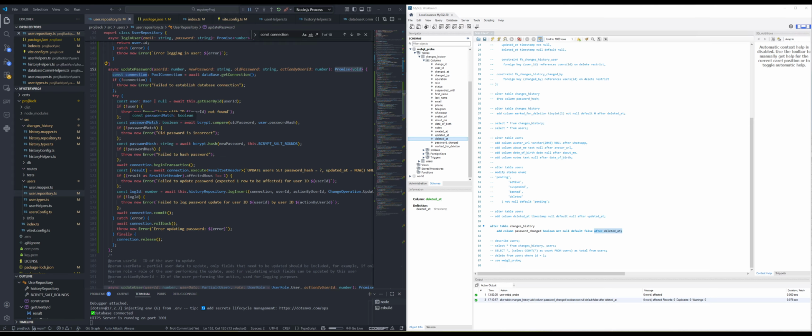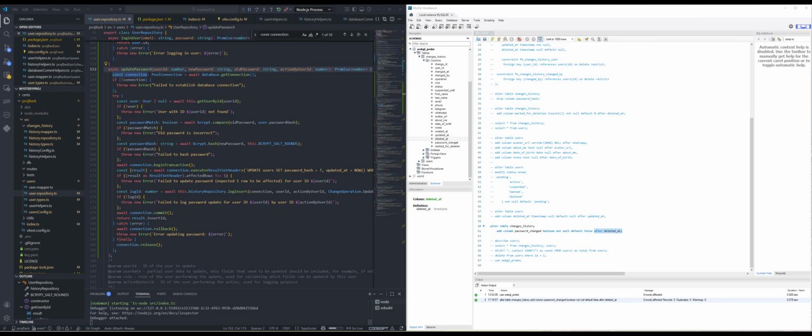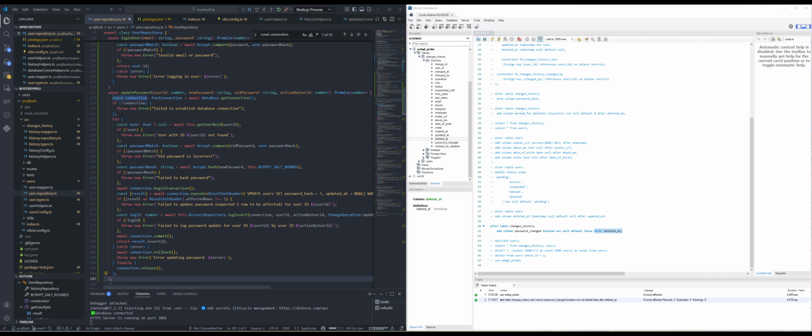Let me think. Password match, update, result. So I changed it a little bit because we need to return to know that update password is actually being done properly. So we need to return a result insert ID, which is coming from here. And so I needed to change the promise here to return number. So that's the function for it. And I need to do, oh my goodness, comments here for this function.